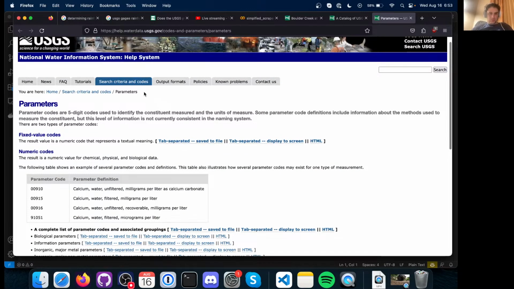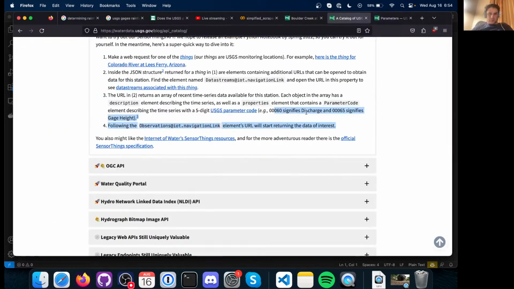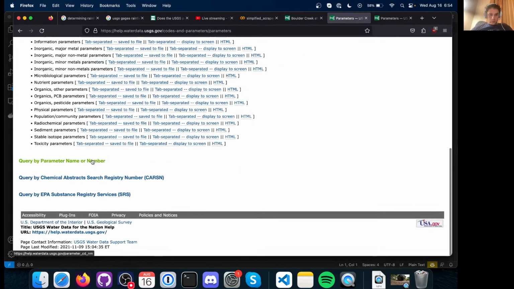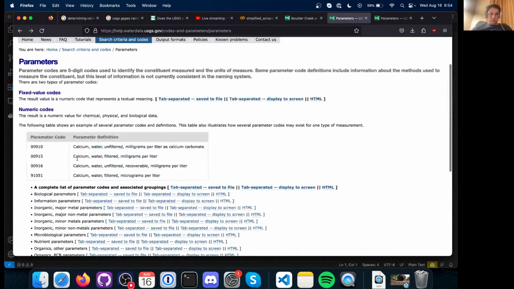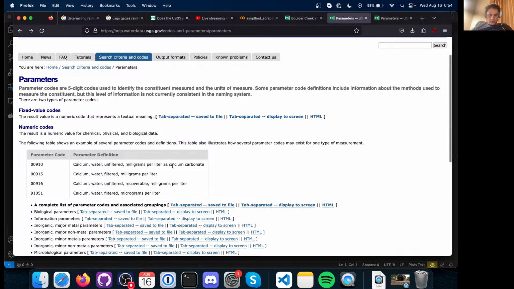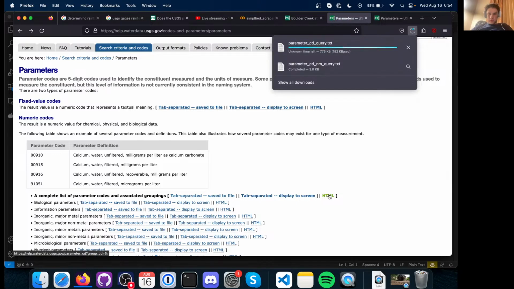I wonder if we can just find an entire listing of all the parameter codes. Let's see. Query by parameter name. That's not what I wanted. Okay, I don't know what that's really showing then. But if we could just find a complete list of the parameter codes. Okay, complete list. Okay, so that's the complete list. It's apparently larger than 2 megabytes.